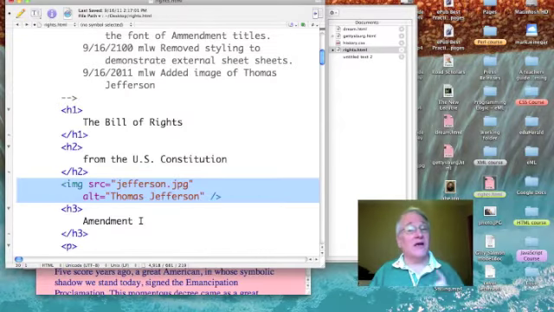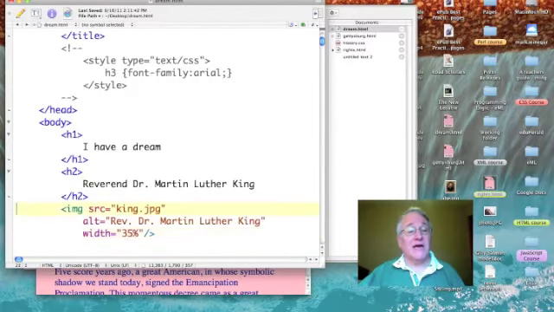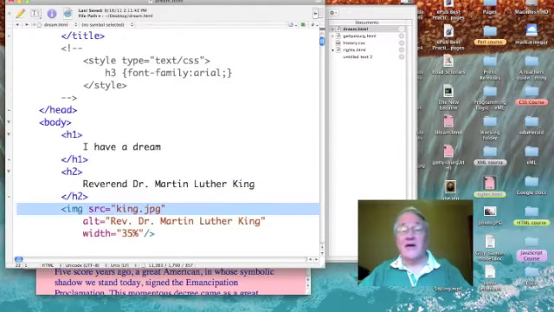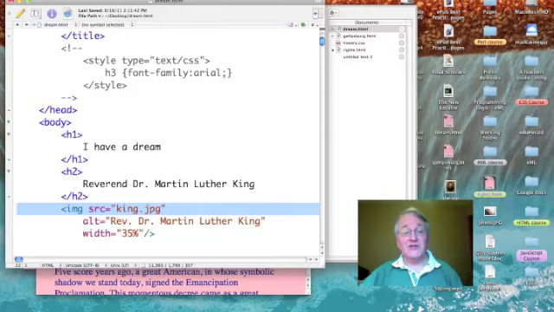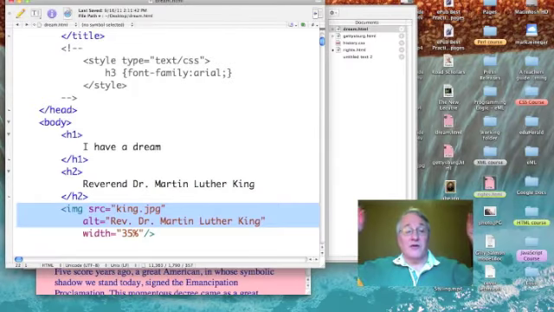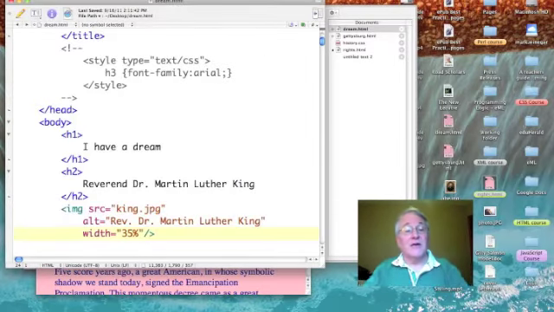I wasn't so lucky on the other two. So if we go up to Dream, you'll see the same kind of syntax here. I've got image source equals king.jpg, alternate equals Reverend Dr. Martin Luther King in quotes, but the picture was huge. And so I needed to reduce its size.